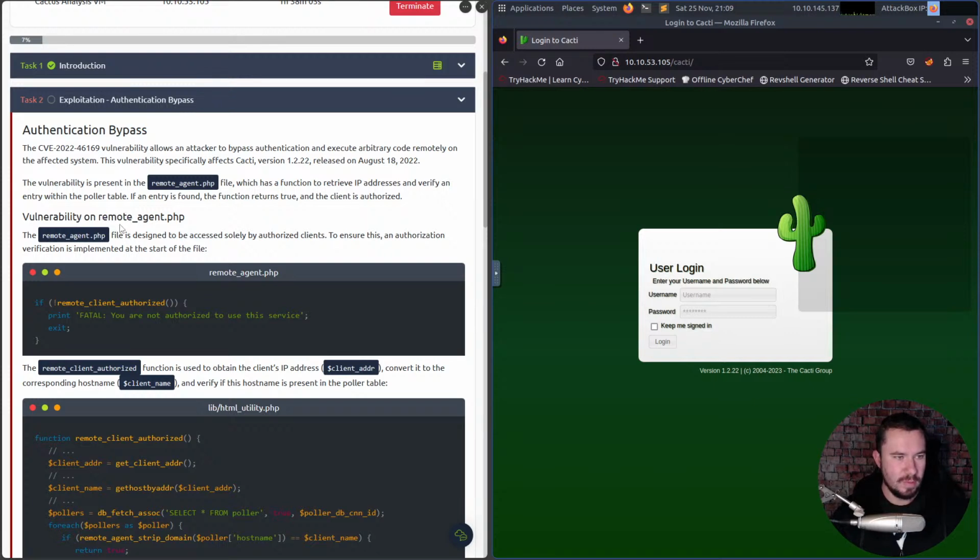So what is the vulnerability? Well, the remote_agent.php file is designed to be accessed solely by authorized clients. To ensure this, an authorization verification is implemented at the start of the file. So here we go. If remote_client_authorized is not true, print fatal: You are not authorized to use this server, and exit. So it's checking, hey, are they authorized, and if not, print this error.